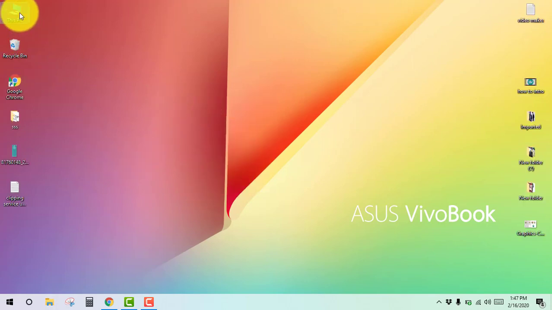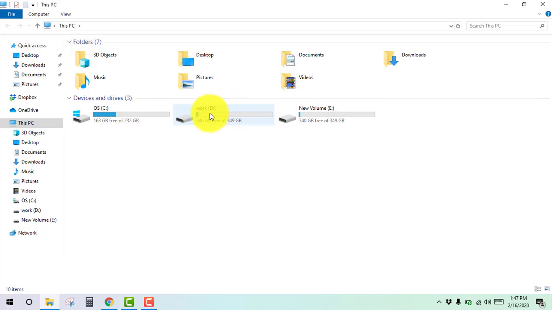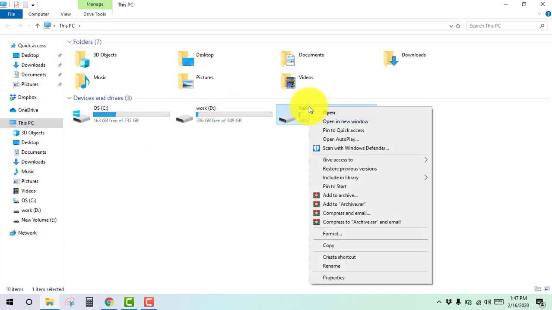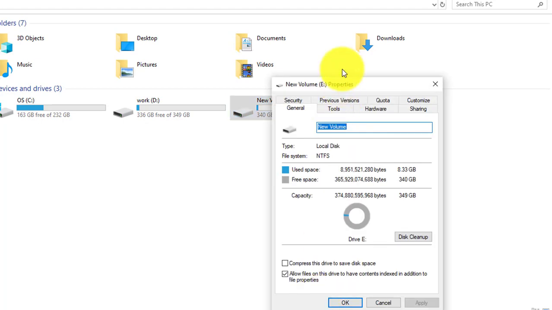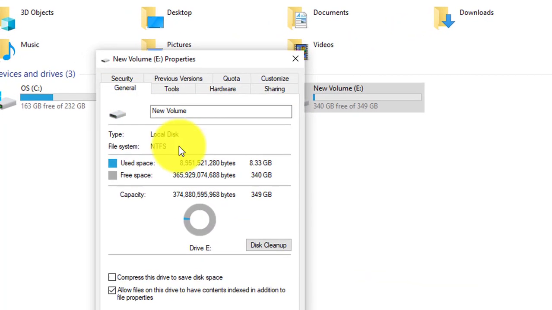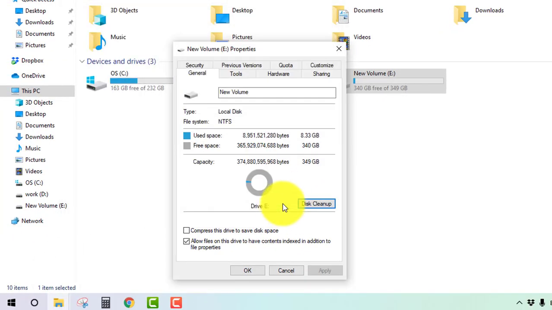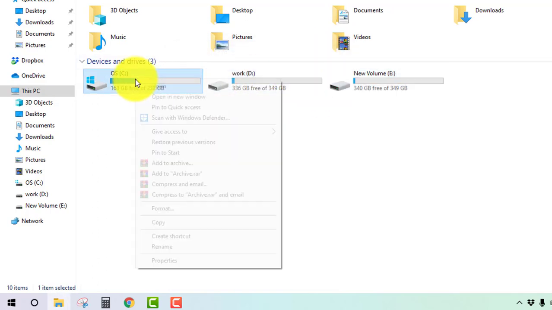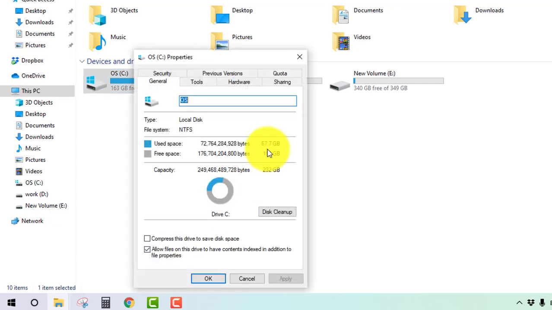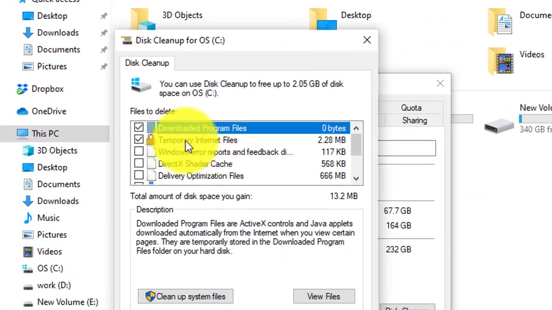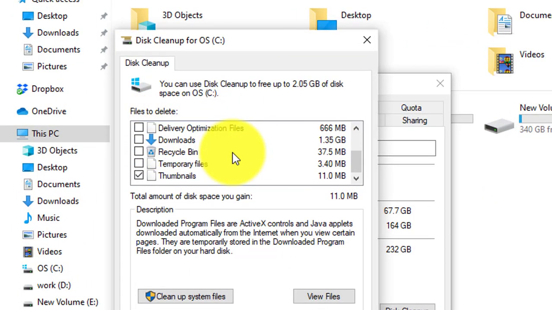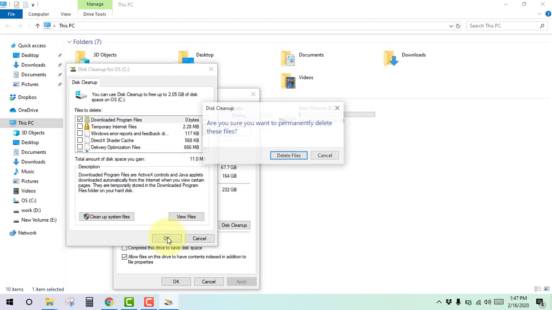And the final one, go to your drive and just right-click and go to Properties. In General, you see Disk Cleanup. Click Disk Cleanup and select OK. Again, Properties, General, Disk Cleanup, select what you want to delete, just press OK.